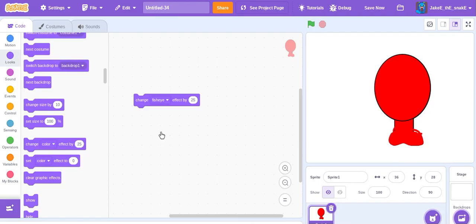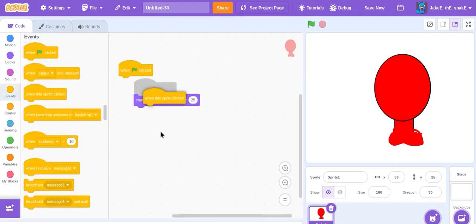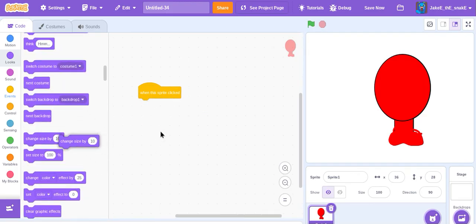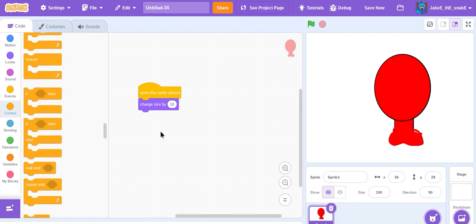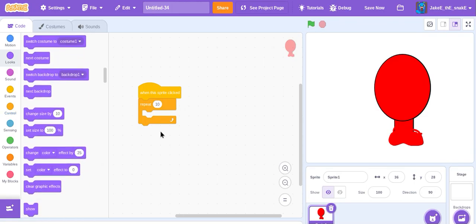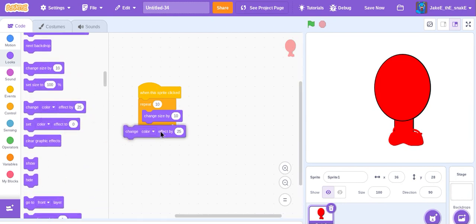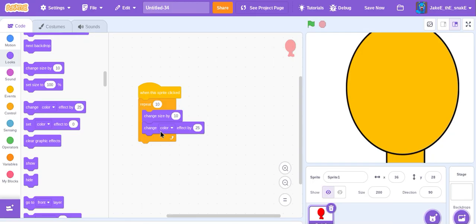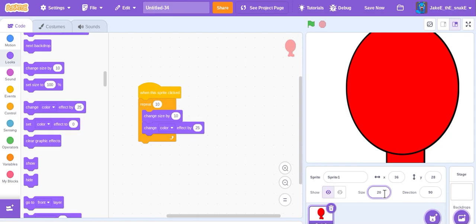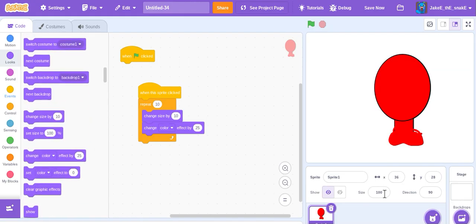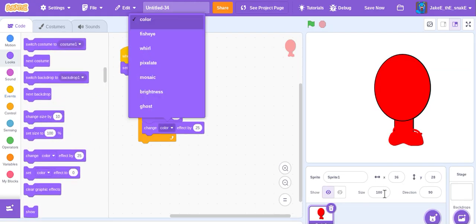Let's just try. When the sprite clicks, change fisheye effect. And I should probably also put a repeat 10. Change size by 10 and change, but I should probably set the colour back to 100. I should probably also put a when clicked set size to 100, and let me just change that to fisheye.